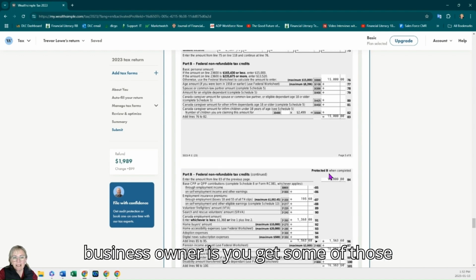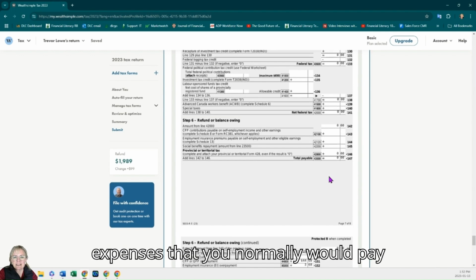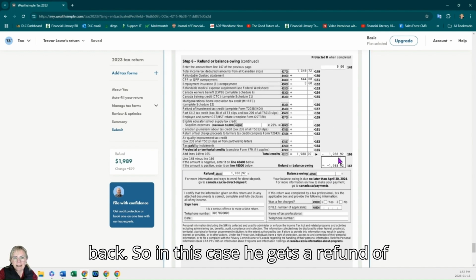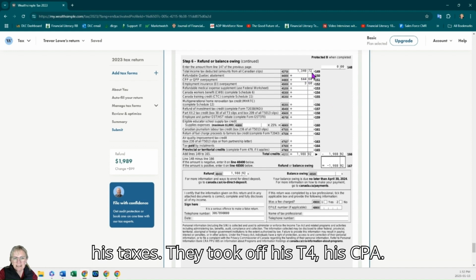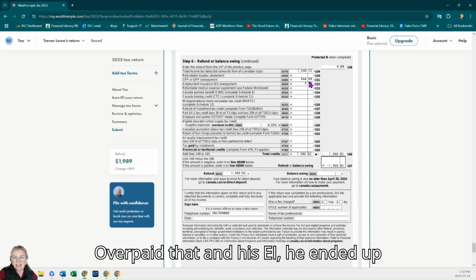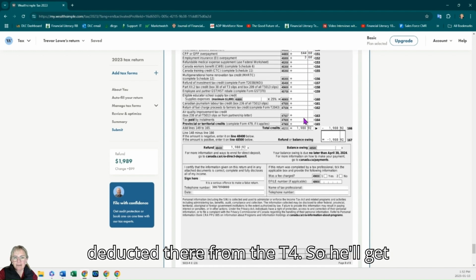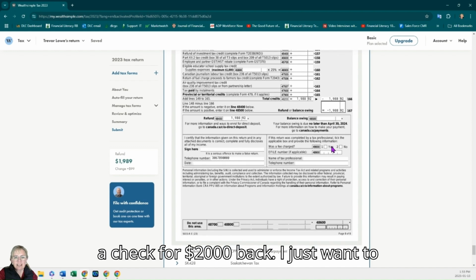And the nice part about being a business owner is you get some of those expenses that you normally would pay back. So in this case, he gets a refund of the taxes they took off his T4, his CPP overpaid that, and his EI he ended up actually overpaying, showing what we've deducted there from the T4. So he'll get a check for $2,000 back.